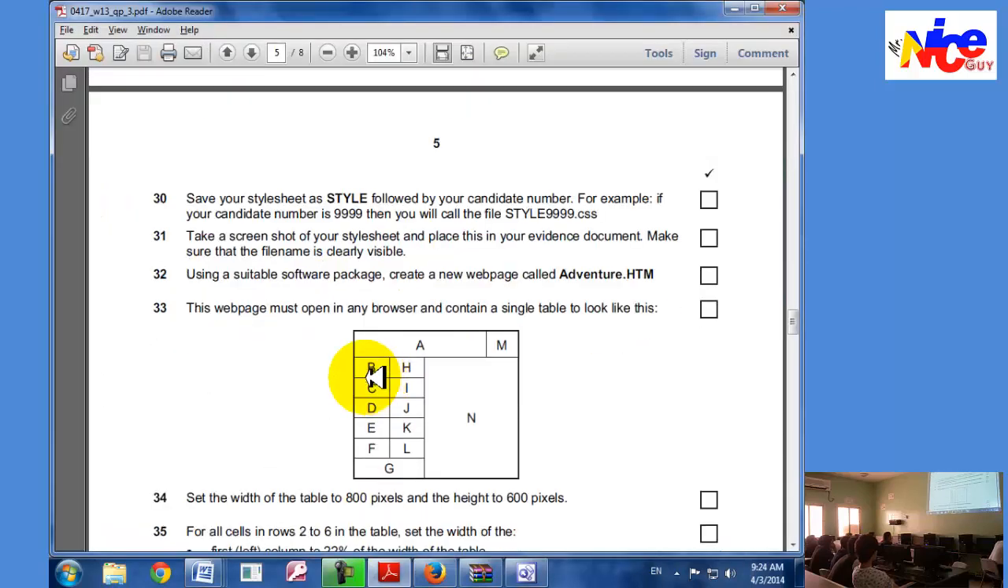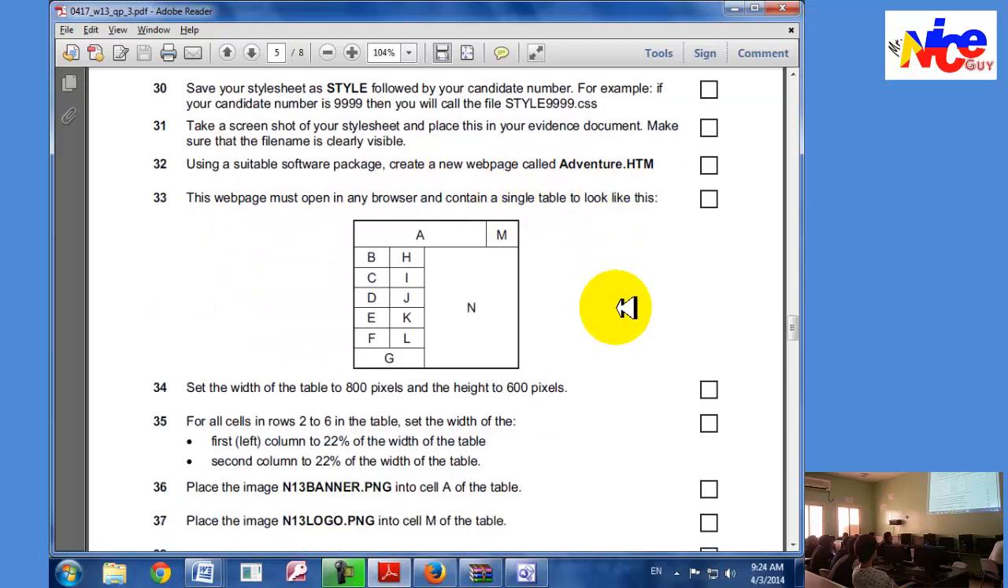Then after that, this web page must open in any browser and contain a single table to look like this. Now, our objective is to count how many columns and how many rows. So how many columns do you think we have there? 4. Okay, the answer is 1, 2, 3. That's enough. How many lines? 1, 2, wait a minute. Yeah, 1, 2, 3.